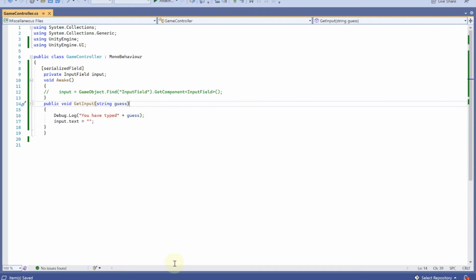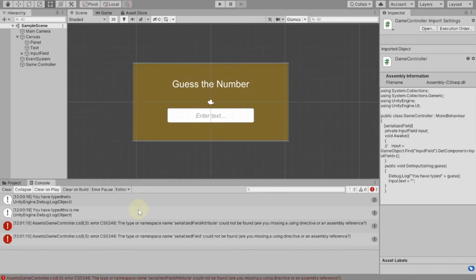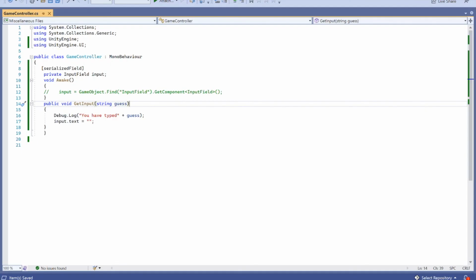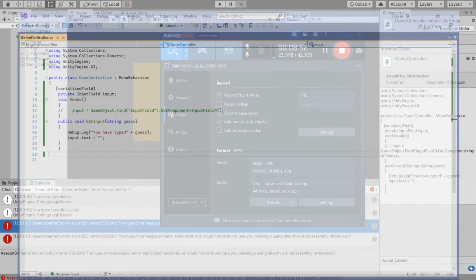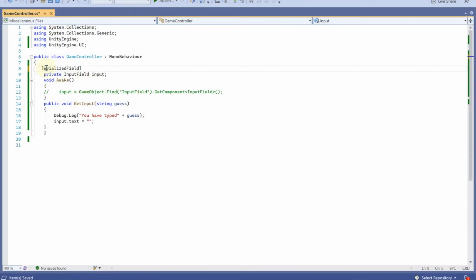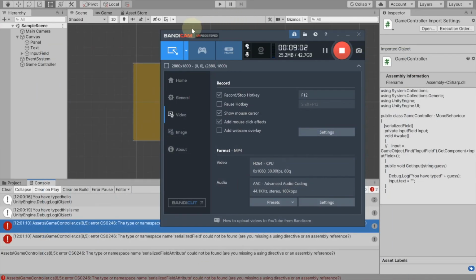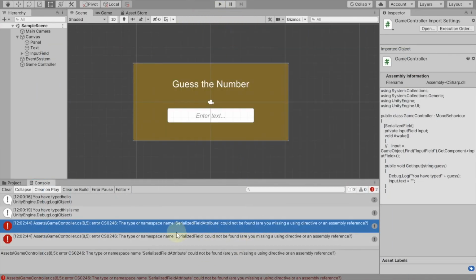What I need to do is go back to my game, and it says SerializeField attribute could not be found. Are you missing a directive? Let me fix that one. So basically this S should be uppercase. S should be uppercase, and SerializeField, the rest is fine. I think that's the only issue. Let's go back here. Still it is giving a problem. Let me just add its variable there.